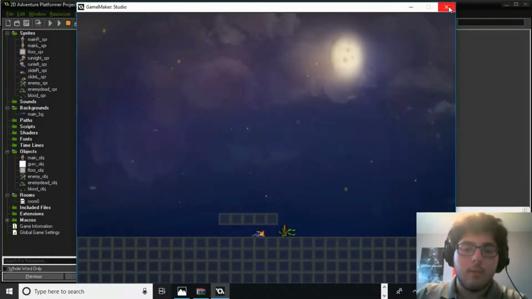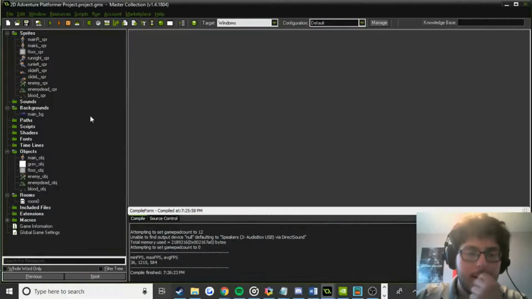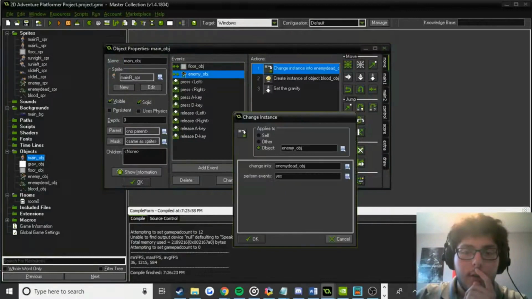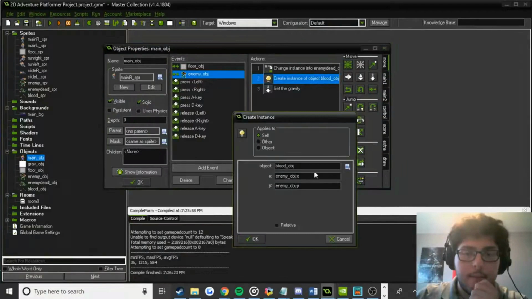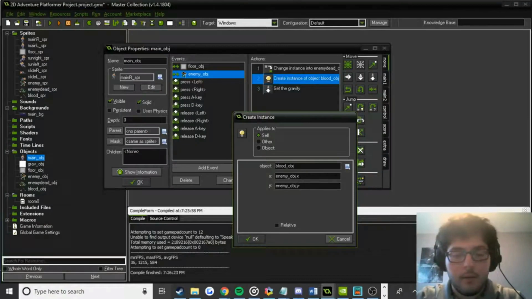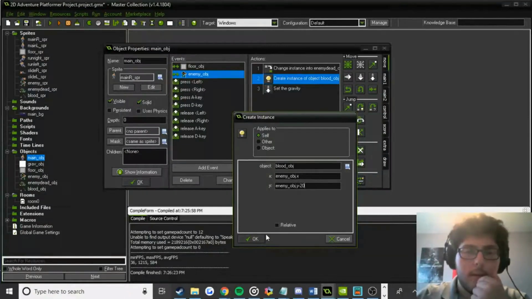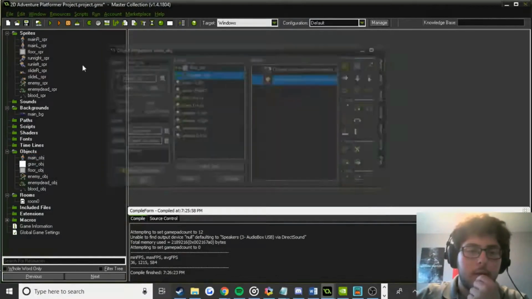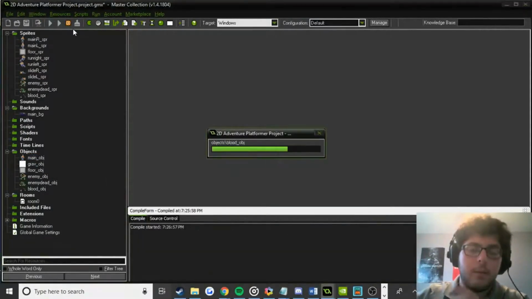Oh, that's kind of cool. He knocks him over like that. I mean, that's fairly believable, at least. It's not choppy. Change instance into enemy dead. And then create instance. We're going to want to create it y negative 20. Let's not worry about the gravity for a second, because if we fade it out, it doesn't make a difference.